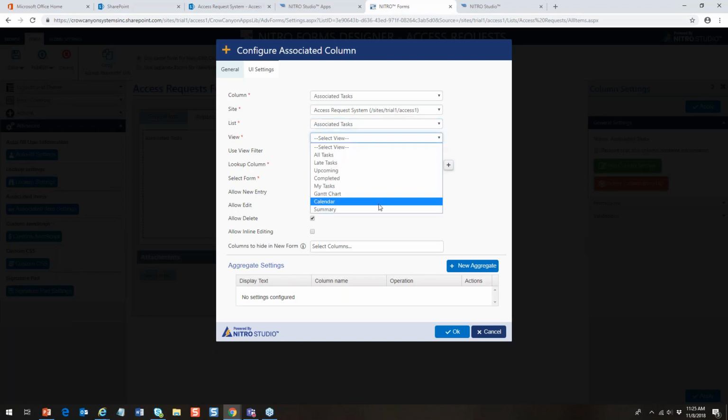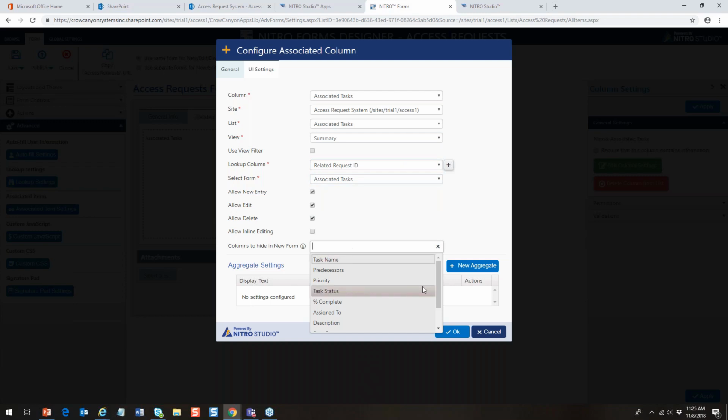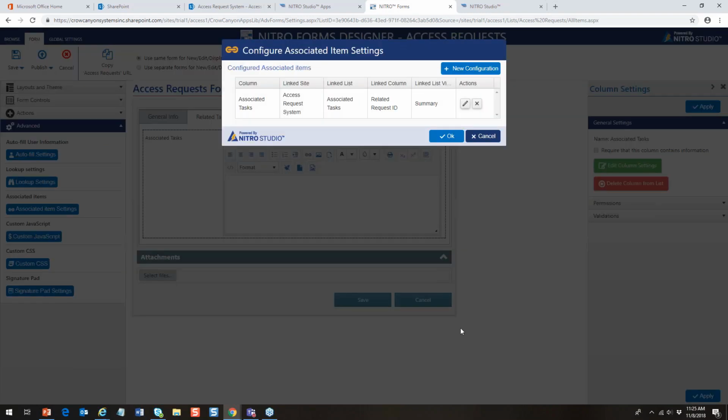And we're going to go to the view summary. The lookup column is related request ID, and the form we're going to use is the associated task form. And there's this one column we're going to put here, related request ID, to make it all work. And then we do OK. Okay, we do OK again.